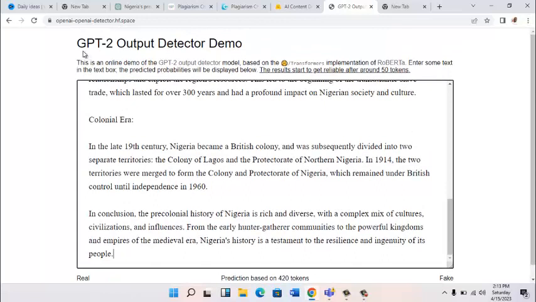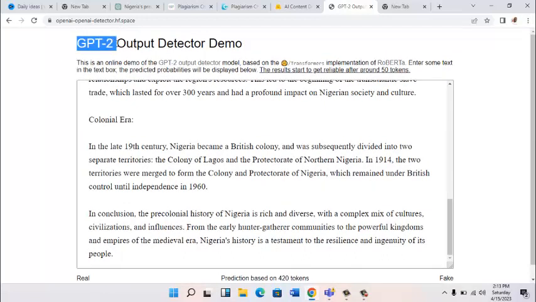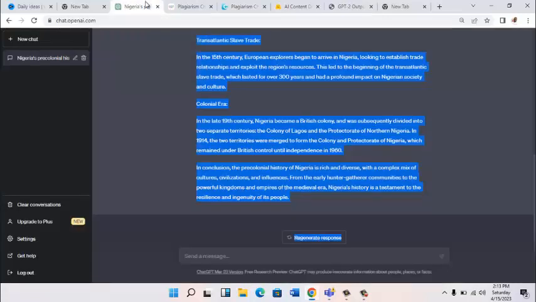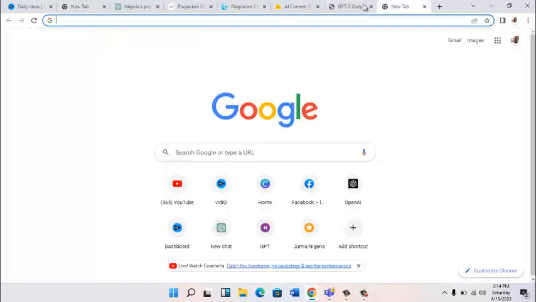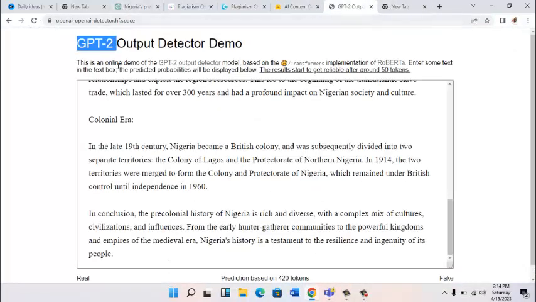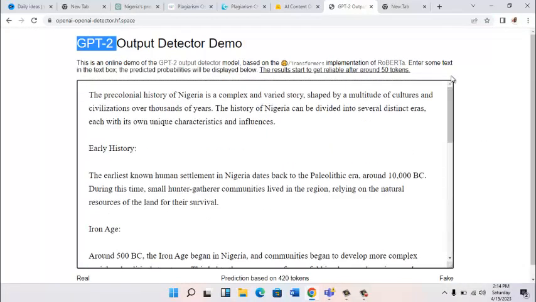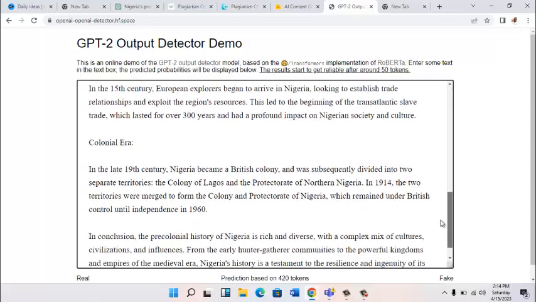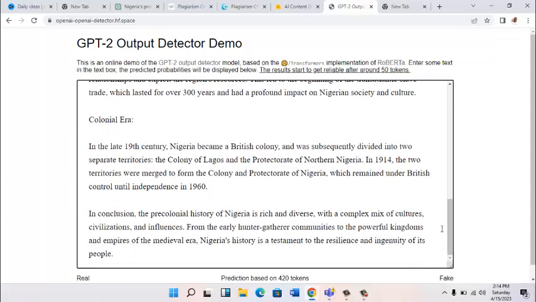Now you must understand that even though this is running on the GPT-2 output detector demo, and the content was generated using GPT 3.5, even if this was written with GPT-4, it will still detect that it was written by an AI machine, by ChatGPT. So that is how to detect AI generated content. It's as simple as that.